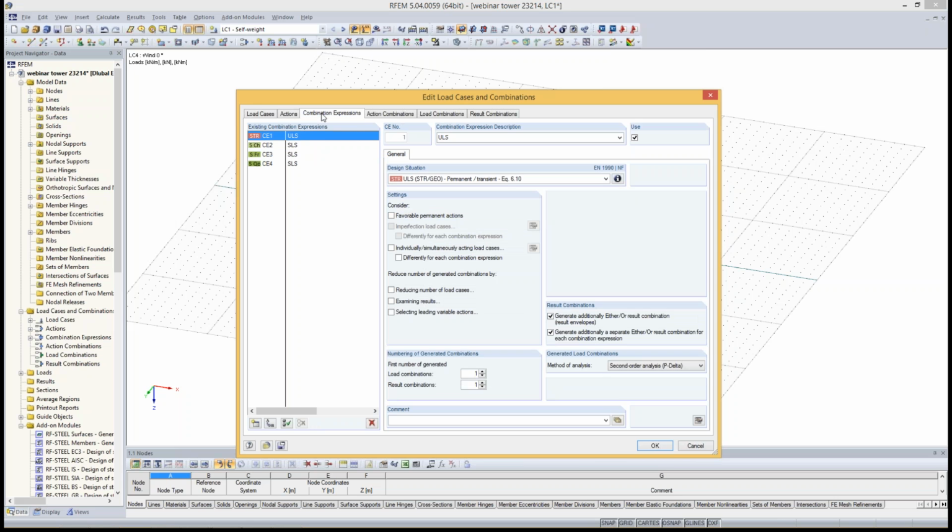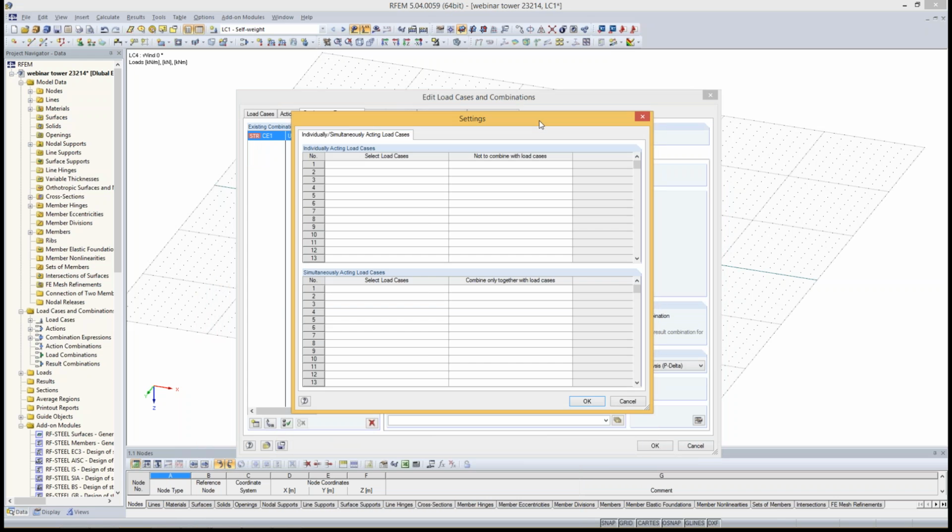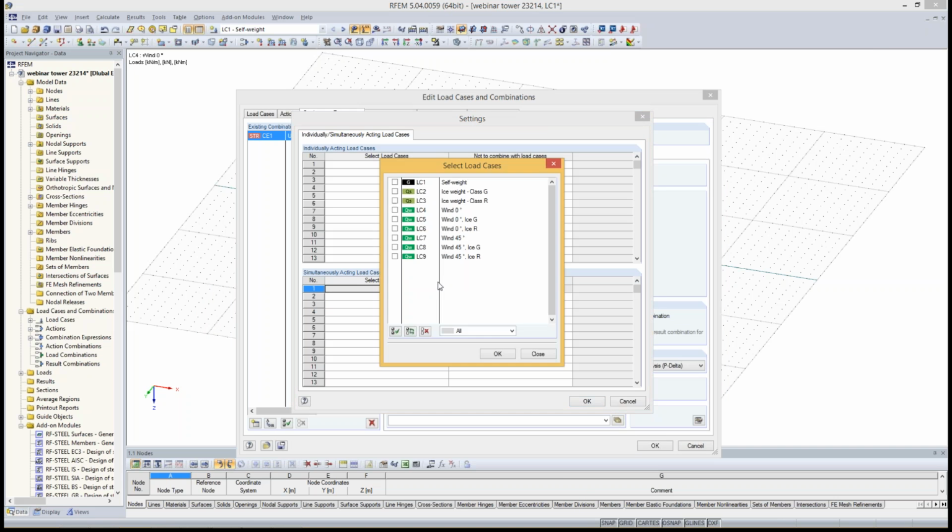Now we want to check combination expressions. We can remove the serviceability limit state in our example, and we want to check only the ultimate limit state. What we want to do now is remove the amount of load cases, and therefore we will switch to individually simultaneously acting load cases. In this mask, we can define that ice load class G should only be combined together with wind ice load G. That means we want to order the load cases together somehow.